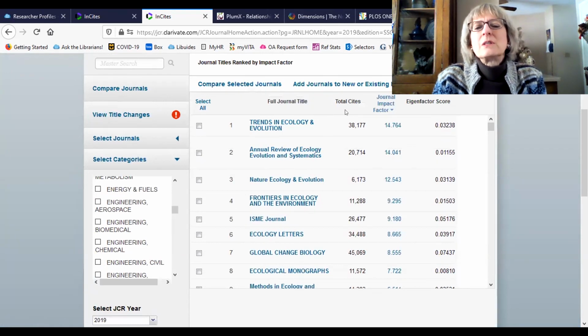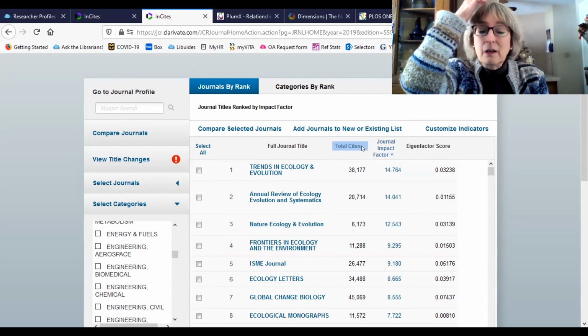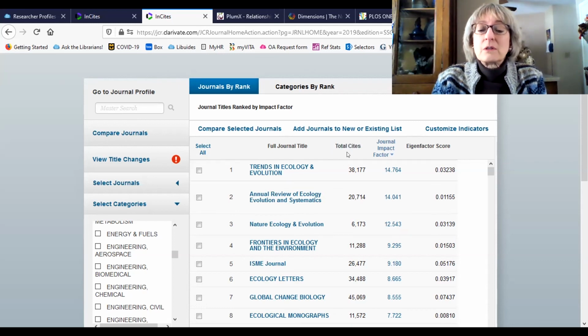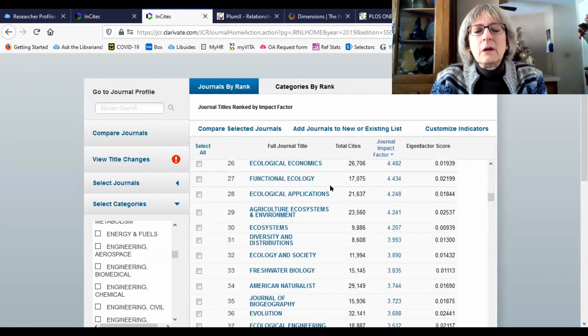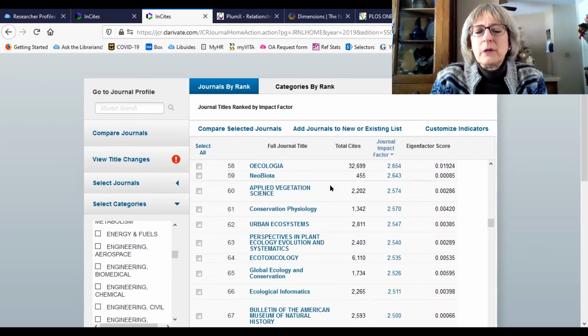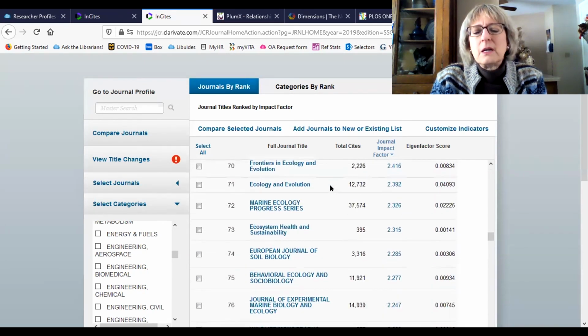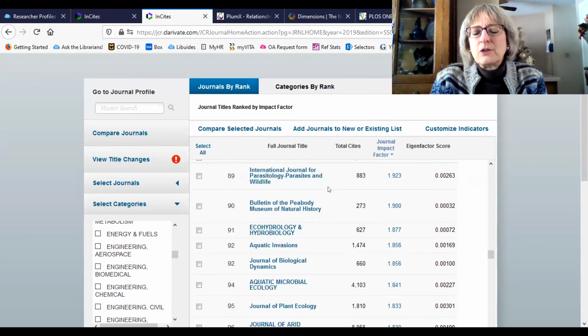Okay, here are the journals in ecology, and you can see the top ecology journal, Trends in Ecology and Evolution, has an impact factor of 38. So you can see it's a scientific field, it's just a lot higher than education. There are just more researchers and more articles being published in the field. But you can scan down through here and look at the different journals and see if there are ones that match what your research would be, and investigate, go to the journal website and look into whether that would be a good match for your research.